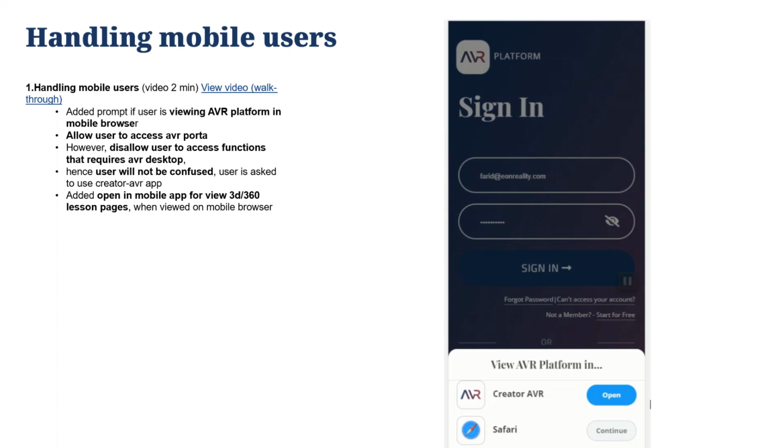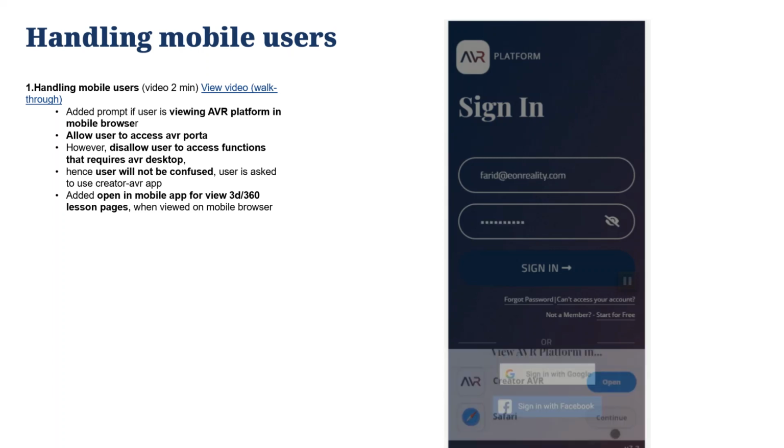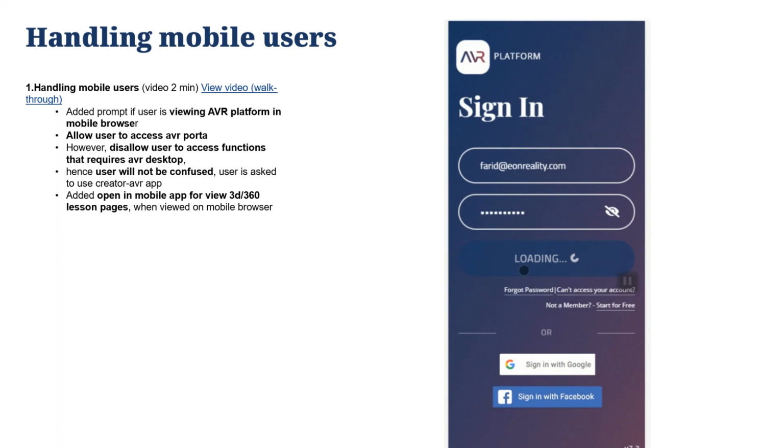This is new, so it asks you, do you want to view using the app, right? So you could click open. If the app is not installed, it brings you to the store, or else it will launch the app. So it kind of reminds you that on a mobile device, use the app. But if you decide that you would like to continue with the browser, you could, and you could still log in. No issues there.